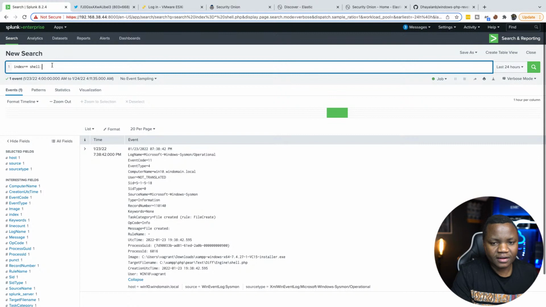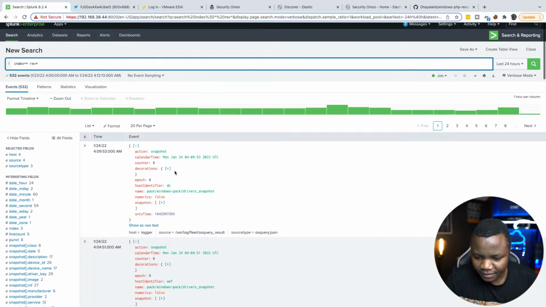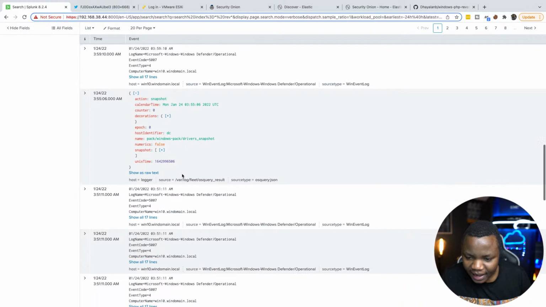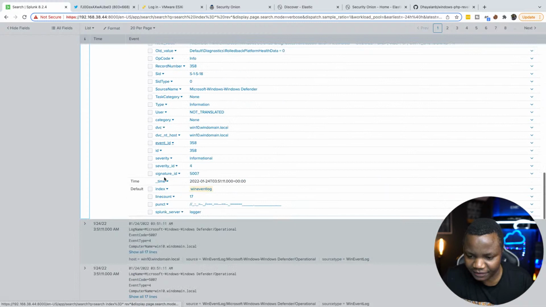BT says rev star. Man. No, there's too much. Oh wait, I see Windows Defender here. Maybe it's because Windows Defender blocked me so many times. Yeah. My rev file was blocked by Defender way too many times.